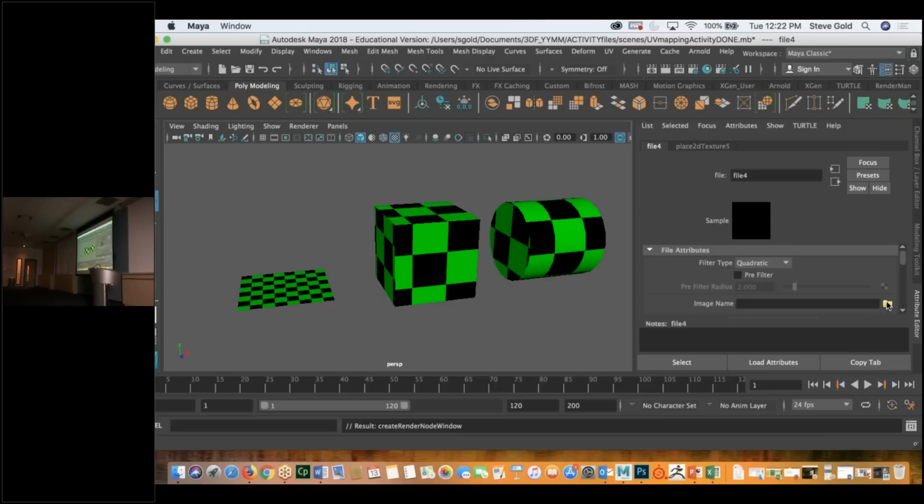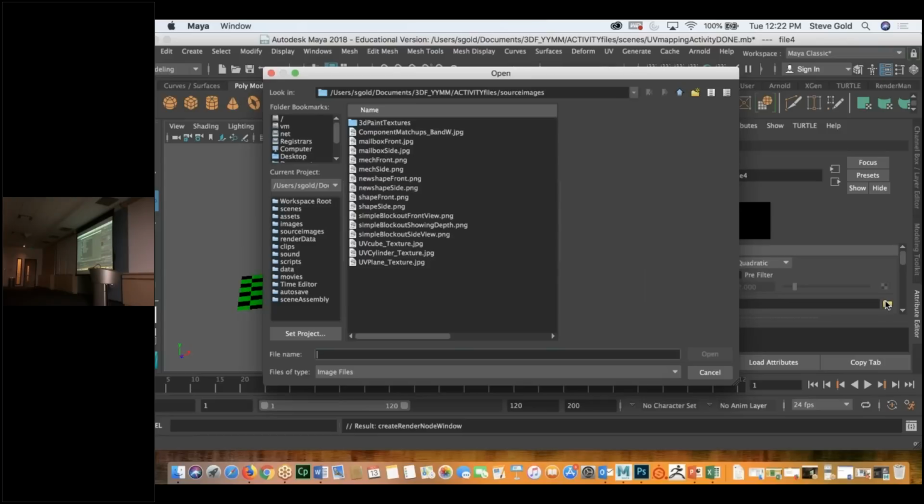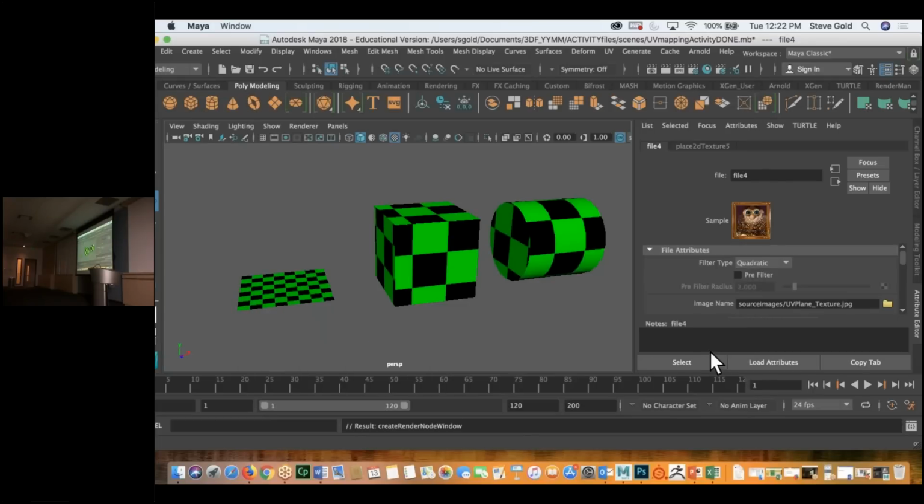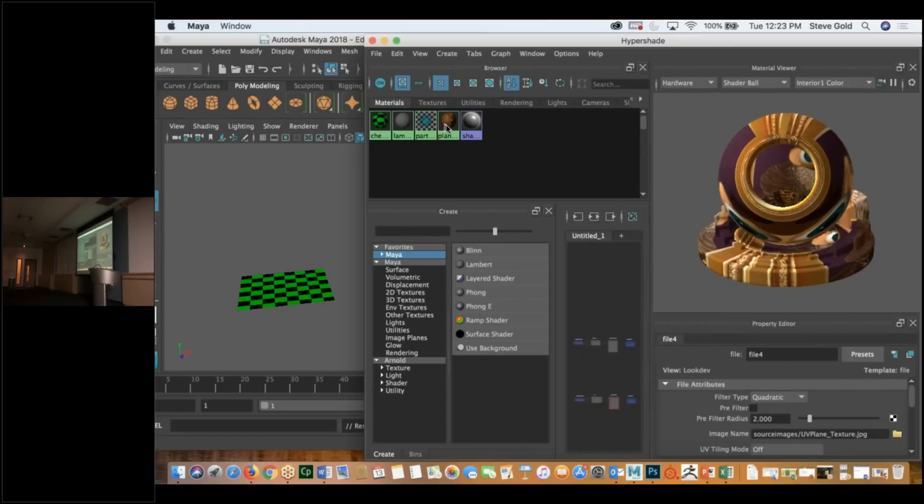So what I'll do is I will click on this yellow folder, and then because I set my project, Maya immediately goes to my activity file folder, and then immediately goes to my source images folder and says, well, which one do you want? Again, one of the many reasons we set projects. So now I'm going to choose my plane texture, which is this adorable monkey, and I hit open. So now the sample has a picture, there's a name and a path, so Maya can find it. Does that make sense? All good.